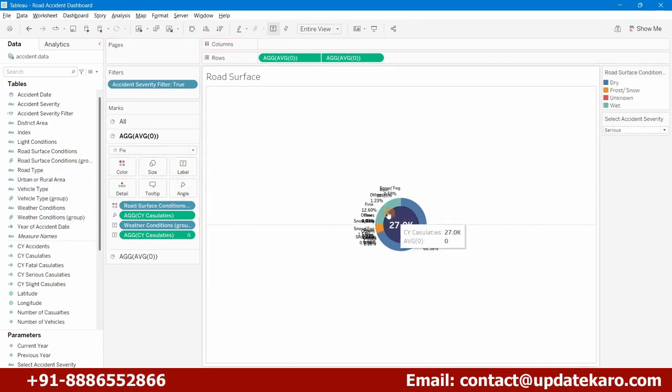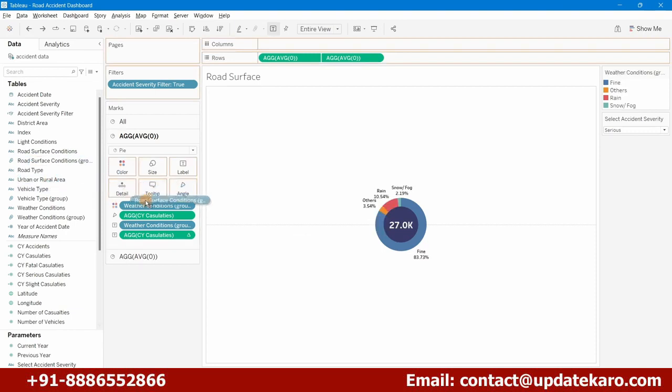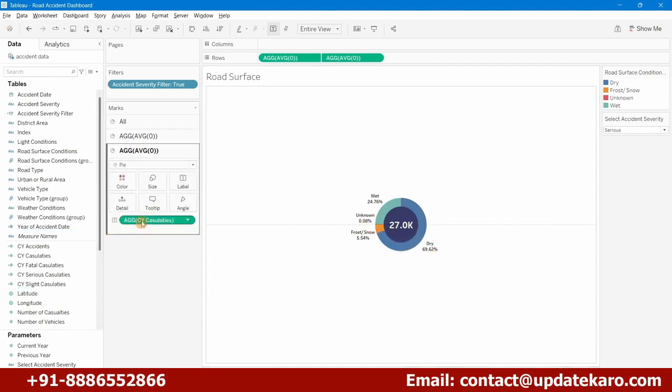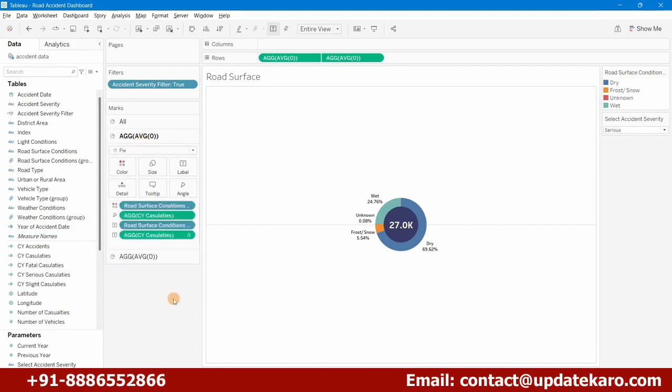So it will get replaced with respect to road. Similarly, we want to replace this as well. We have to take the group and put it over here. And next we will take this and put it over here. Perfect. You can see that with respect to those particular road surfaces, we are getting our numbers. We don't need to change anything else because we are showing casualties itself. All right, and we have this filter over here.